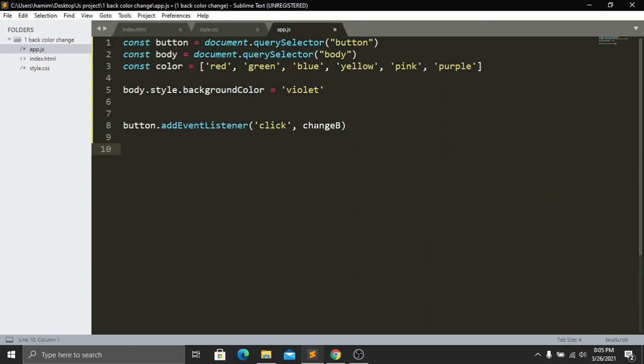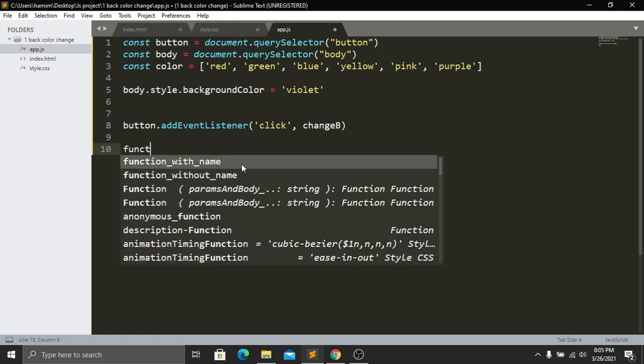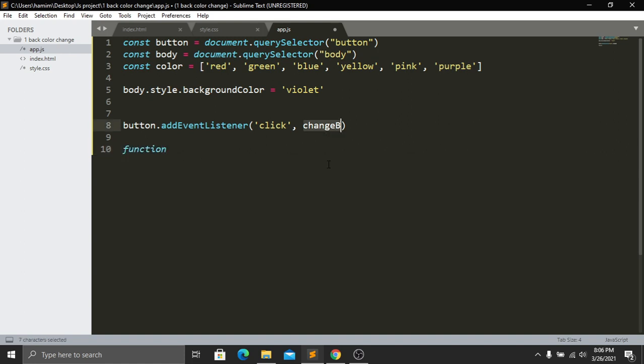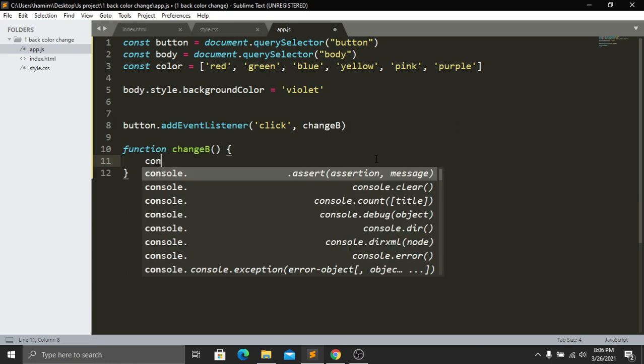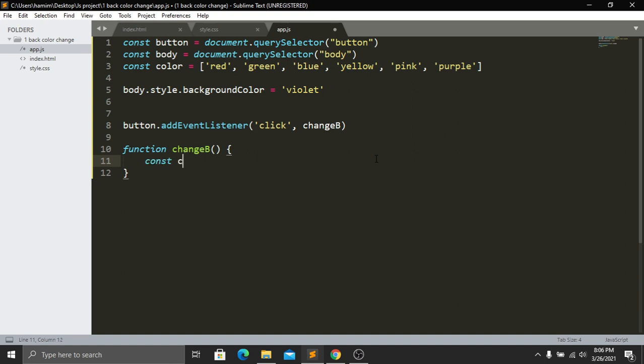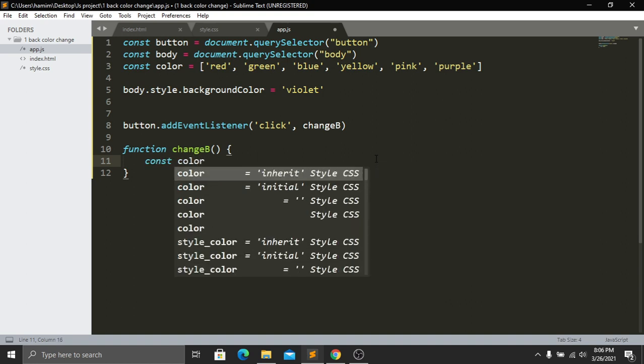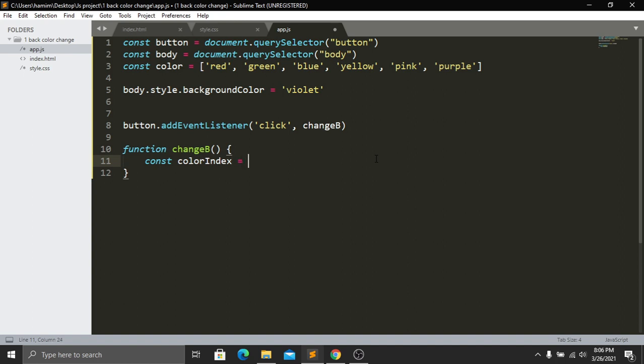And now here we have to write the function. We have to give the instruction for this one. So for doing this, first I will write a function, and then we have to give the name of this function, and it will be changeB. That's it. And here now we have to take a const, and give a variable name, and it will be colorIndex. I am taking this variable so that you guys can understand what is happening here. And this color index means that we have a color variable here, and this variable has some values, and this is an array.